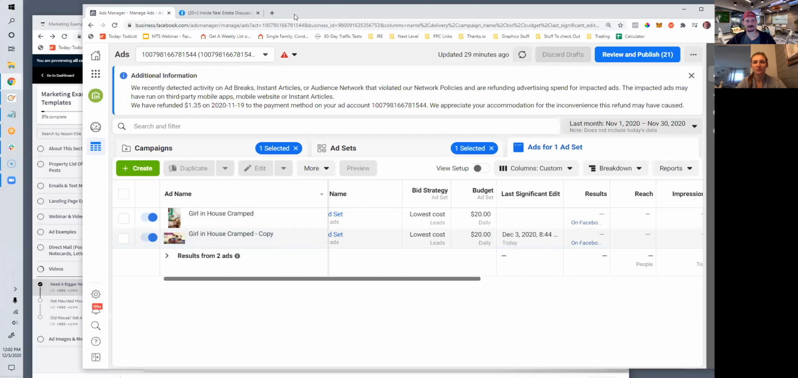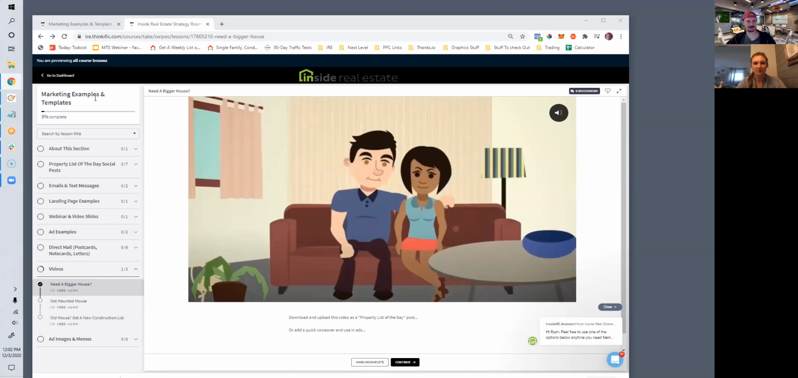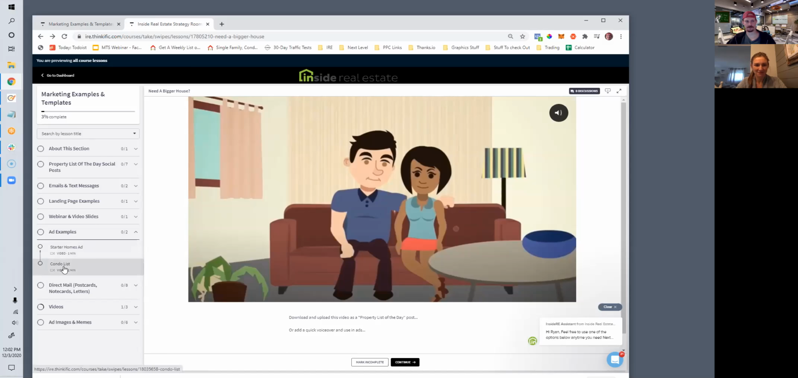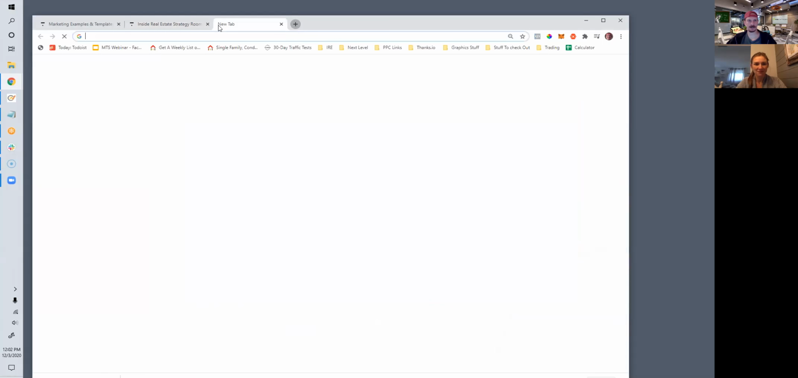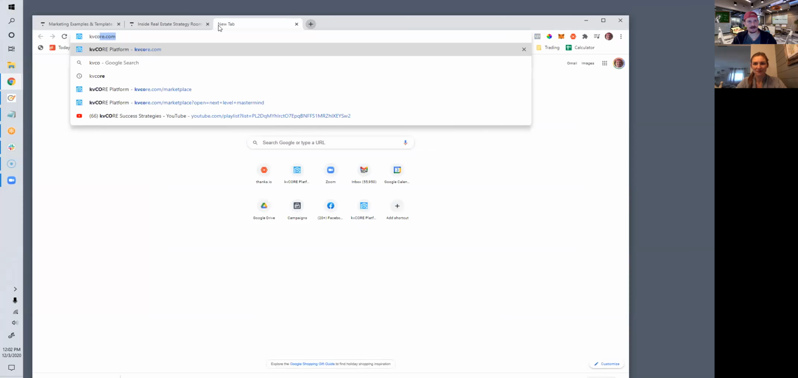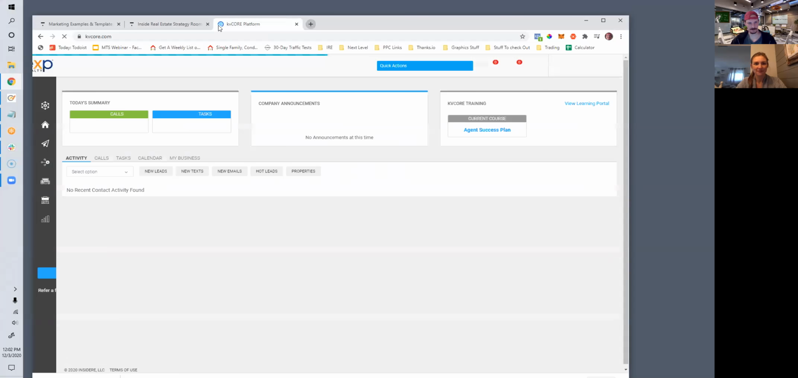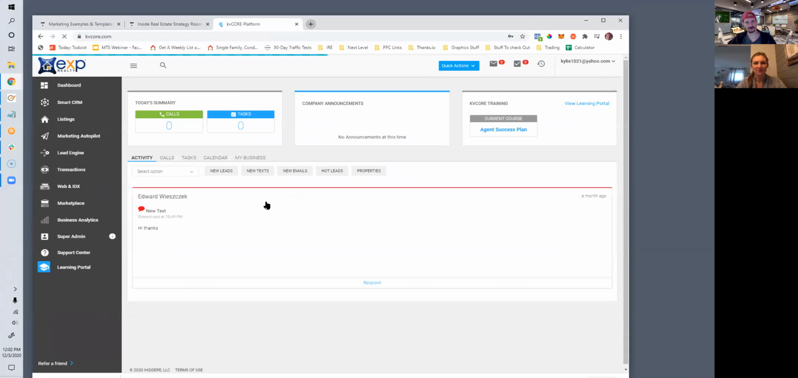So that's it. That ad is running. For Next Level members, that section is the marketing examples and templates. We have the bigger house in there. And then the examples of ads and things like that we're doing here will always be put in here for you to find. But moving on, what we need to do today to prepare, as I just said a minute ago, is to get Kylie a smart campaign built that talks to these new leads as they come in.